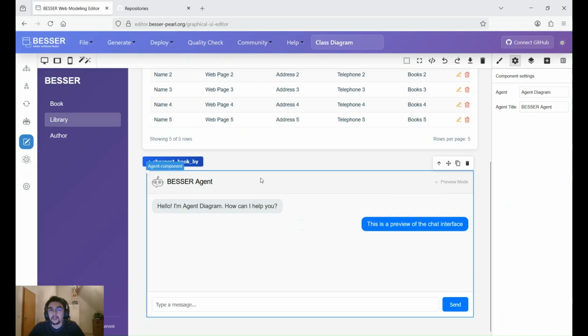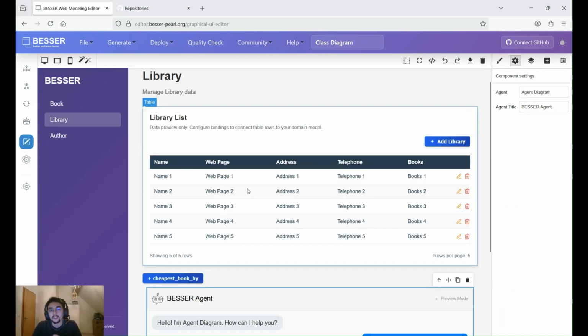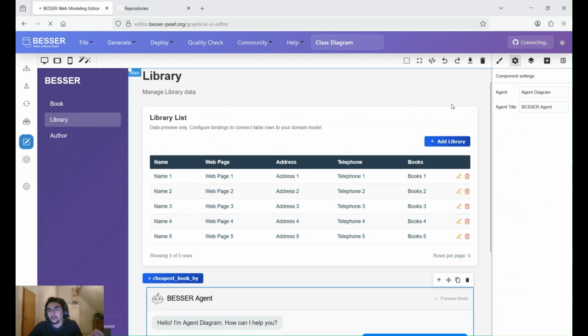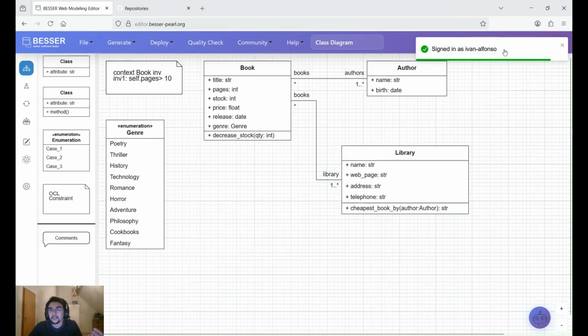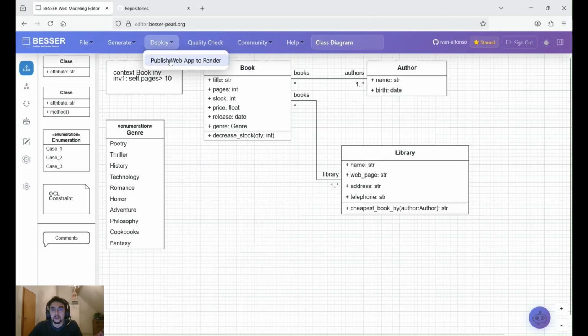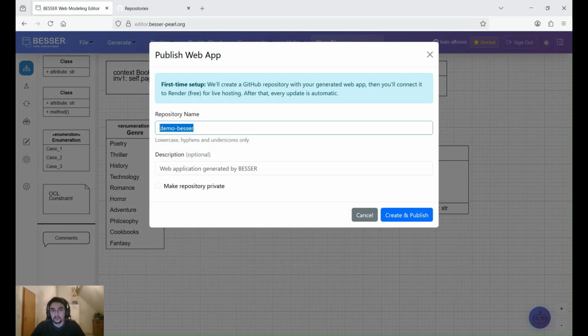So to deploy the application, what Besser does is to take these models and generate the code, but all of this code is published or pushed in a GitHub repository. So that's why we have to connect Besser to our GitHub account. So now I'm connected, and then I can deploy my application. I will put here just a repository name. My app could be whatever, and click create and publish. We have to wait some seconds here.